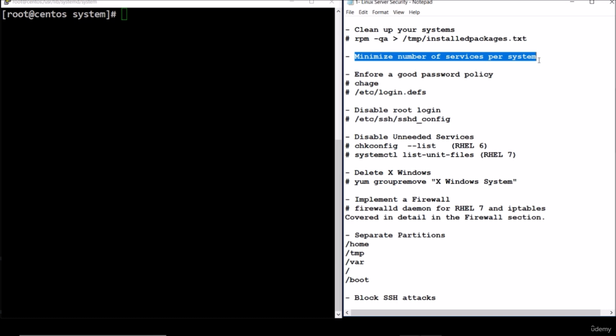Minimize number of services per system. Consider that nowadays, most commonly we are using VirtualBox, VMware, Xen, or different virtualized servers. Back in the day, or even nowadays, sometimes I see people put everything on one server. They will have Apache, MySQL, Postfix, and many other services running on one system. You don't need to do that. It's hard to manage, and it makes it easier for someone to find a security hole and access your system.